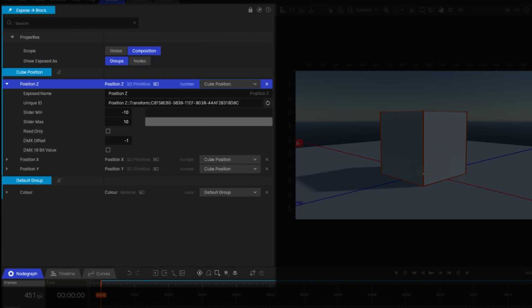Unique ID. By default, each exposed parameter will be created with its own unique ID. This ensures they are treated separately and distinctly by the media server. However, it can be useful to have parameters share the same unique ID, for example video inputs, that are used across multiple compositions. Regenerate ID. This will regenerate a new unique ID for the parameter.